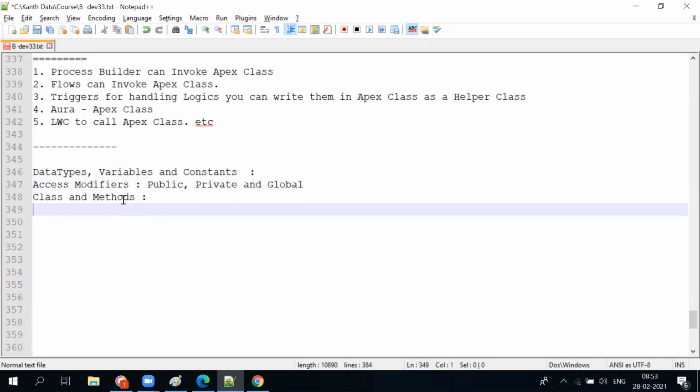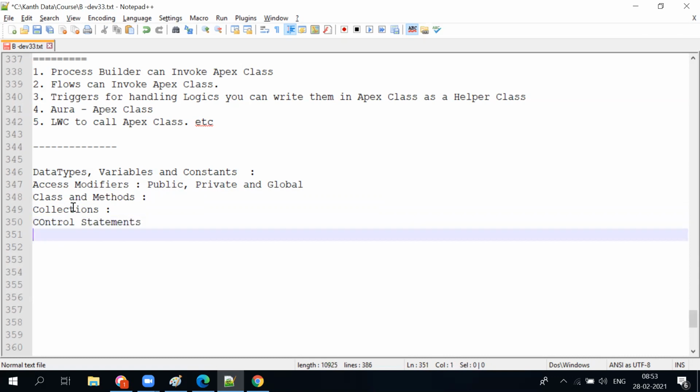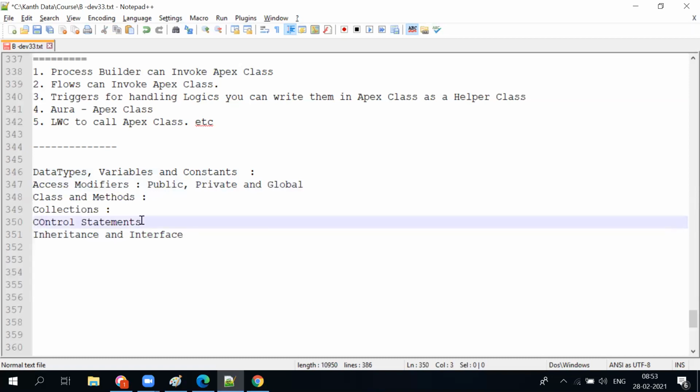So what else do we have? Of course we have to deal with control statements, control flow statements. Collections are important. Then inheritance and how you do it with interfaces. This is important, as it shows how OOPS concepts work. For inheritance and interface, we'll just talk at a high level about how things can be used.